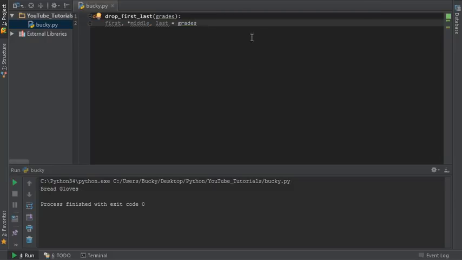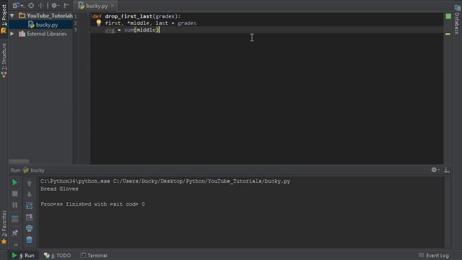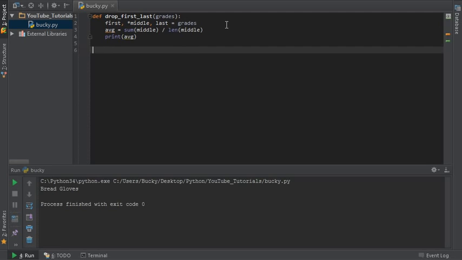So now all we have to do is calculate the average, and you already know how to calculate average. Let me just do it real quick. It's the sum of all of the items in the middle over the length. And this is pretty much going to count how many items are in that list. So now we can just do something like print average and check it out. We'll call this function twice so you can see what I'm talking about.